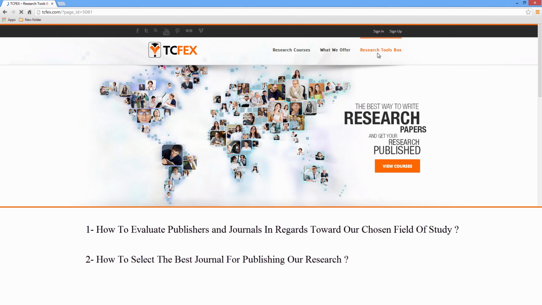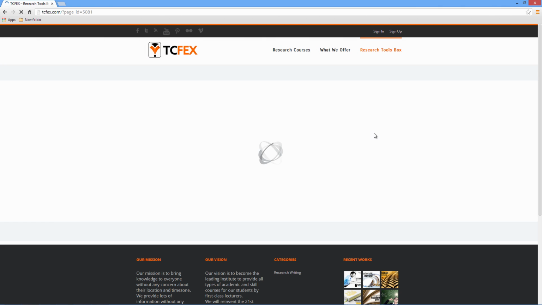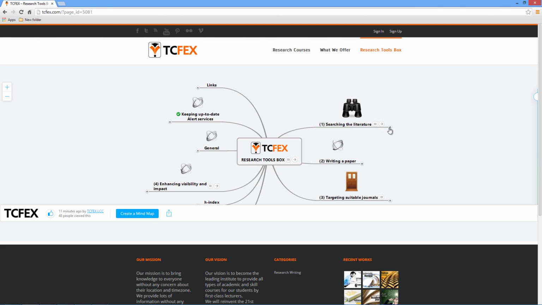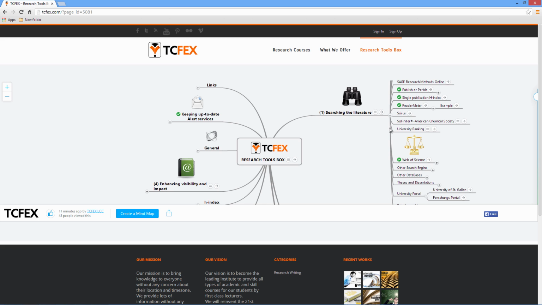Now, once the mind map opens, we should click on Searching the Literature. And as you can see again, there are many tools to help us in our research process. These will all be reviewed in later courses. In this section, we will use one of them in brief.